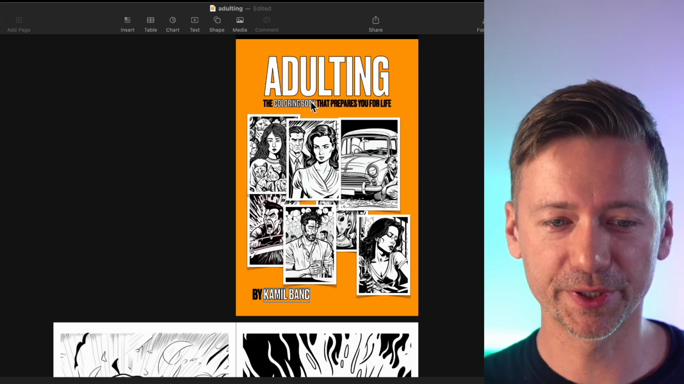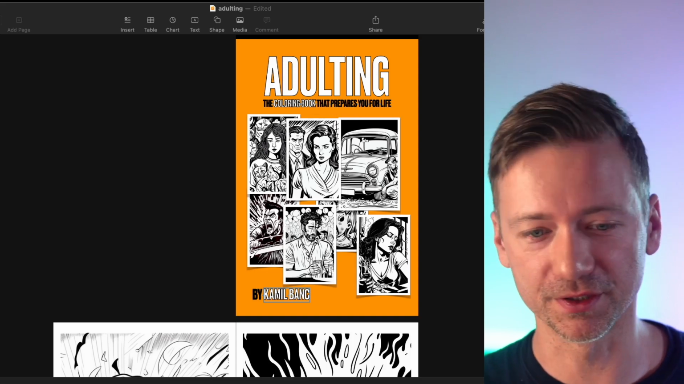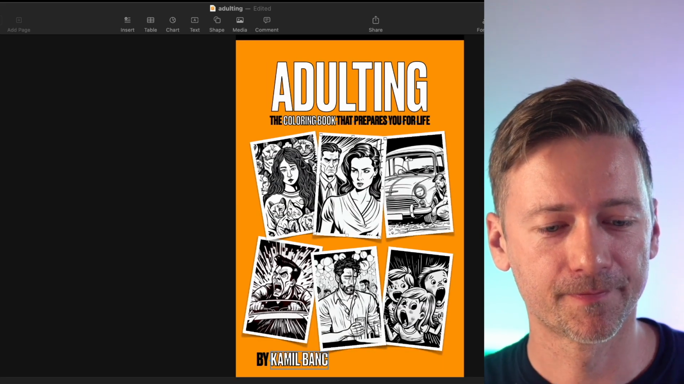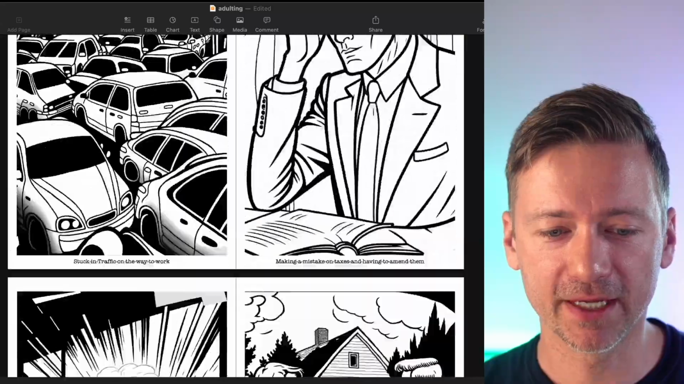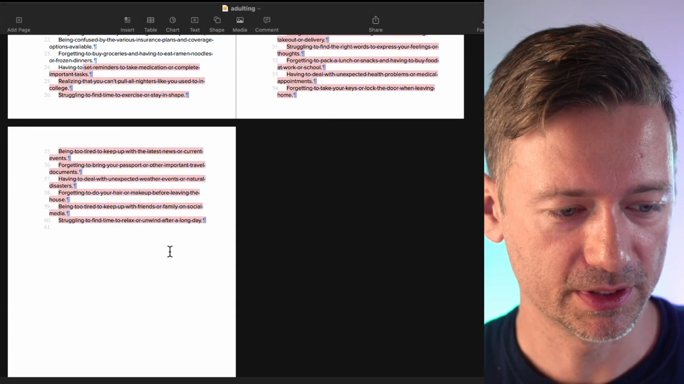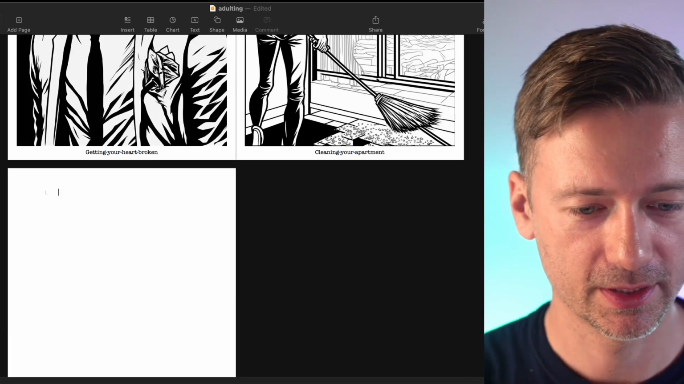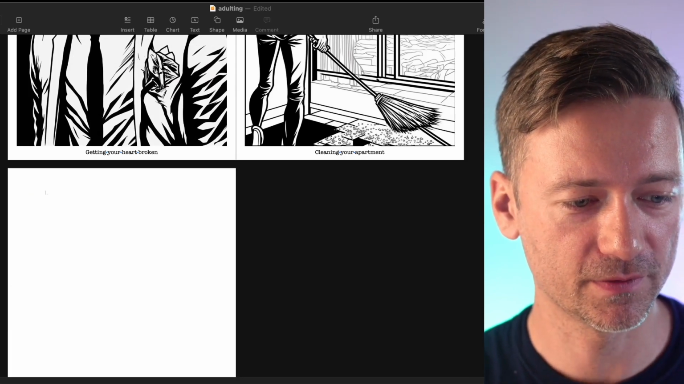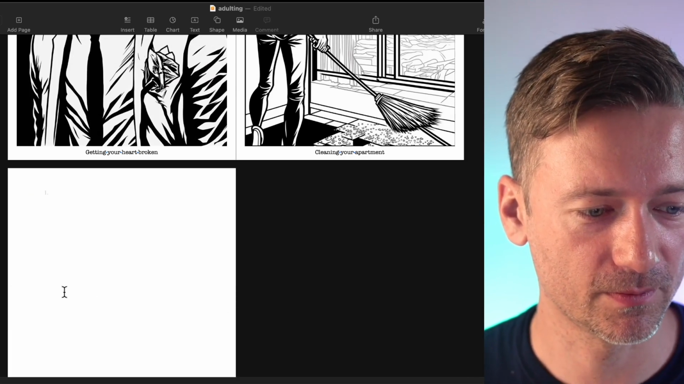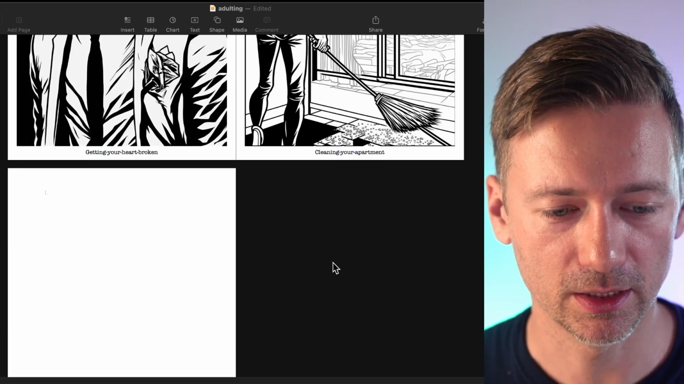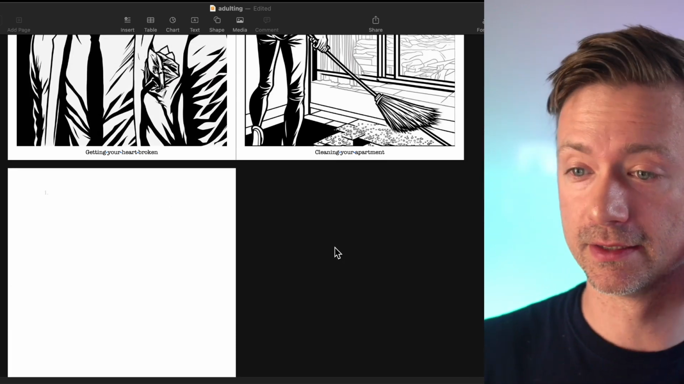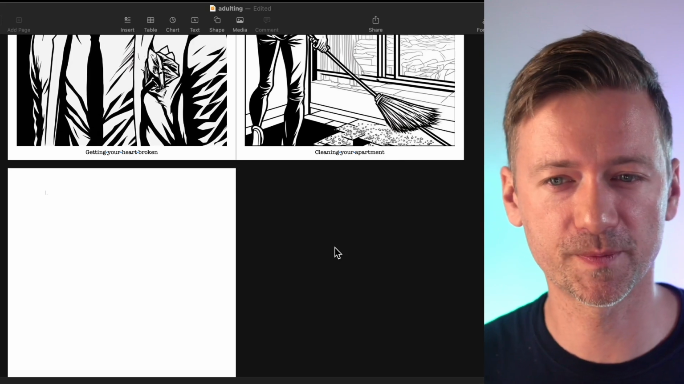Adulting, the coloring book that prepares you for life. We could just go with that. And once you have that, let's just say we will delete all this stuff to get ready to export the book. This is not going to be the final book, actually, because I am going to add a little bit of a description on the inside on the first page.